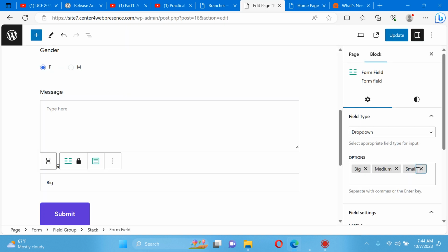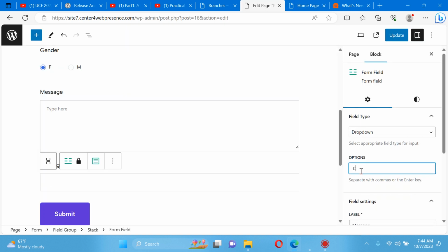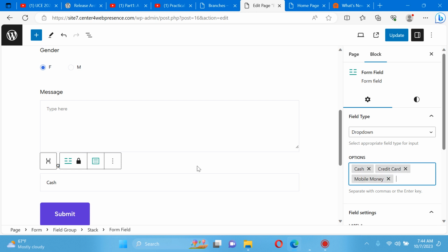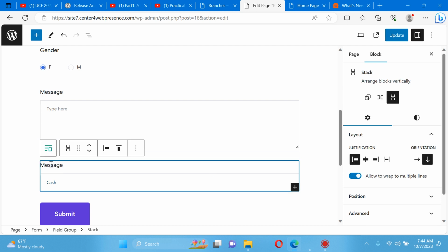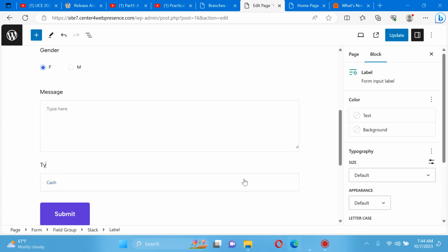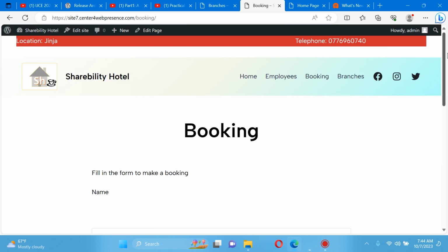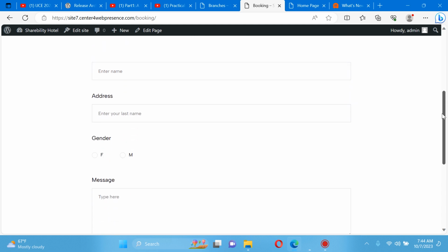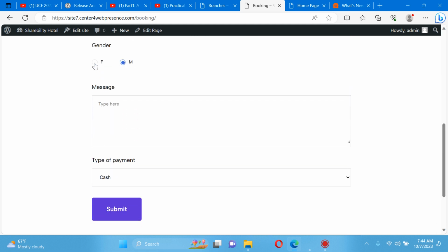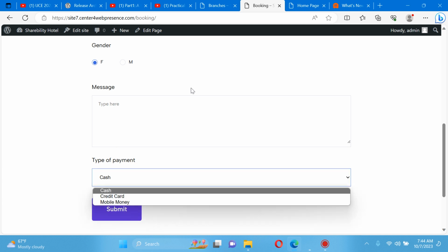So I'll put here cash, credit card, comma, mobile money. This is going to bring that, and this one here is type of payment. So I update that. When I update that, you'll see that I have my booking form, and I have name, address, gender, and then type of payment.